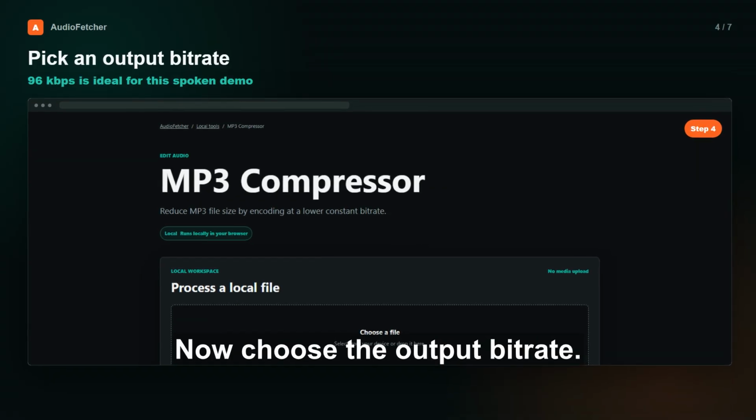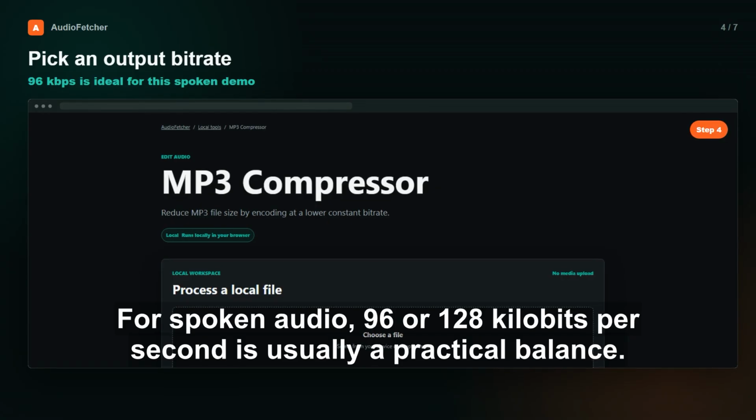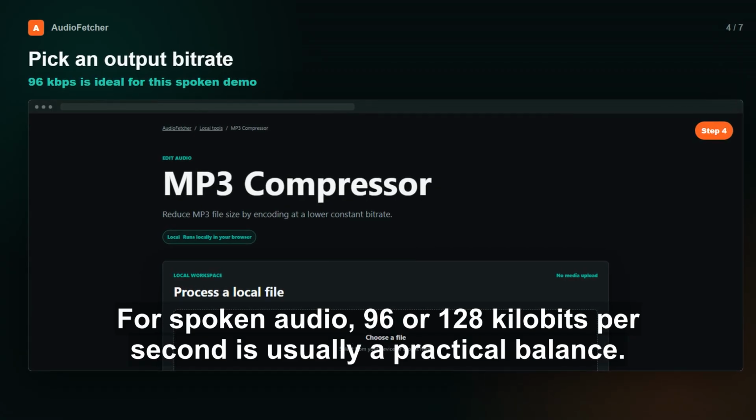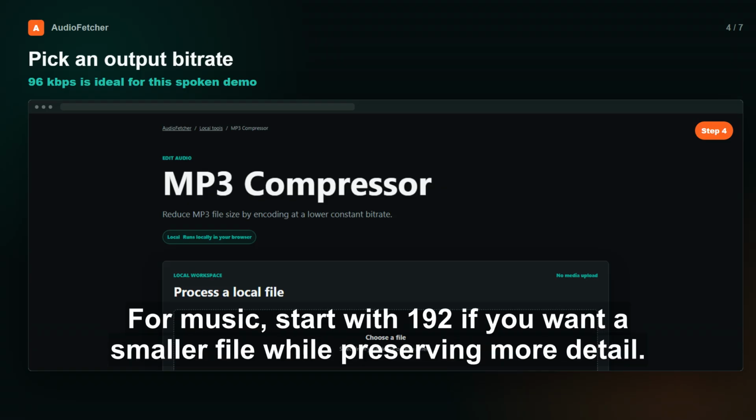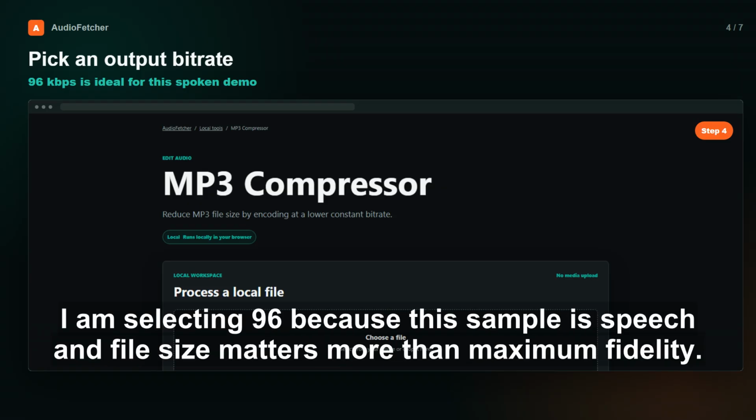Now choose the output bitrate. For spoken audio, 96 or 128 kilobits per second is usually a practical balance. For music, start with 192 if you want a smaller file while preserving more detail. I am selecting 96 because this sample is speech and file size matters more than maximum fidelity.